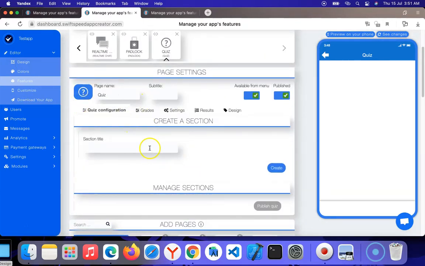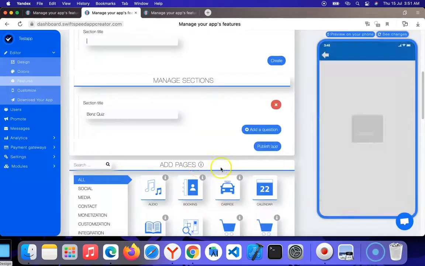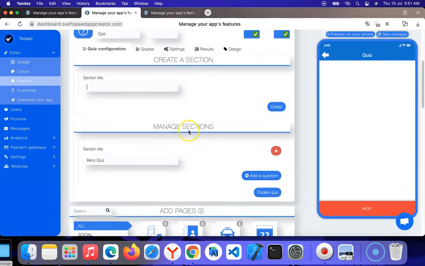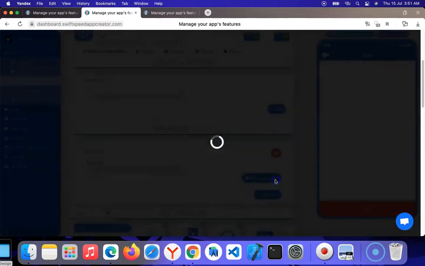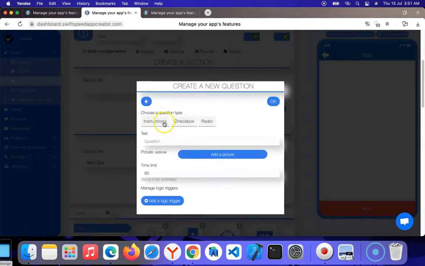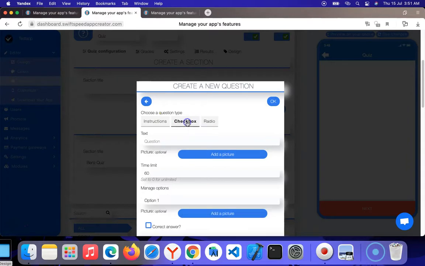So quiz configuration, this is where I add the actual quiz. Let me add quiz. I'm going to click on create, and then I'm going to add questions under this quiz. I'm going to add 4 checkboxes.